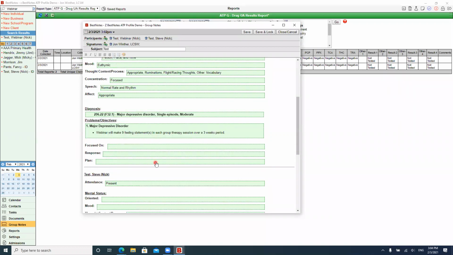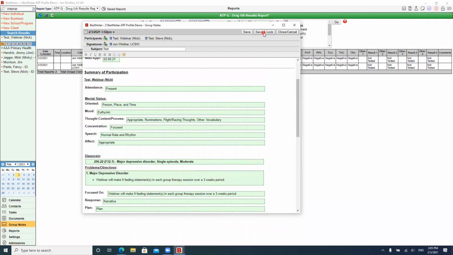Why is that important or helpful to your providers? Because the areas that they actually need to chart on within the group note are these 3 areas: focused on, response, and plan. And this allows your providers to actually click in here, select this, paste it here, and then really focus on their narrative on the client's response and their plan section. And then here, I'm going to hit save and lock on this note.